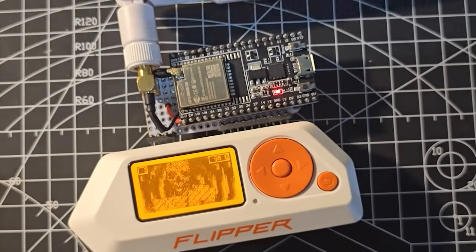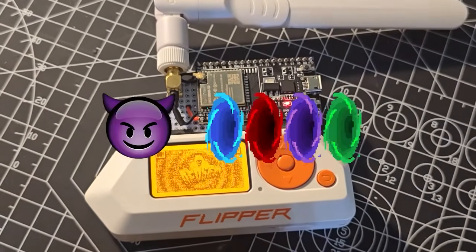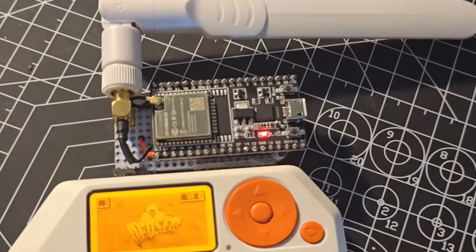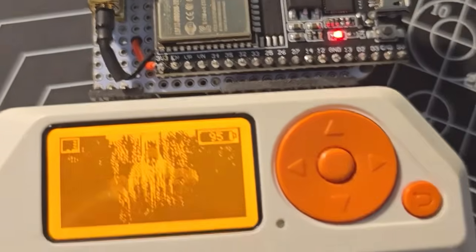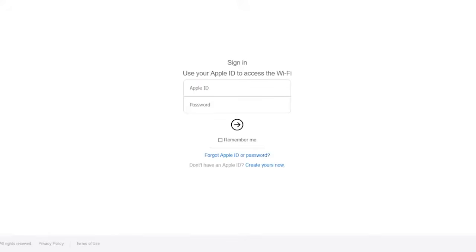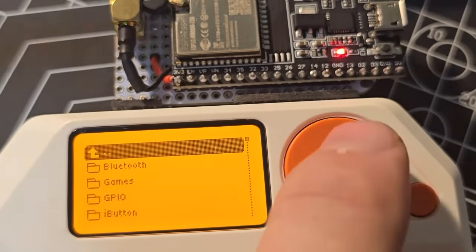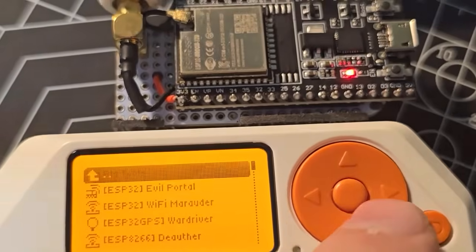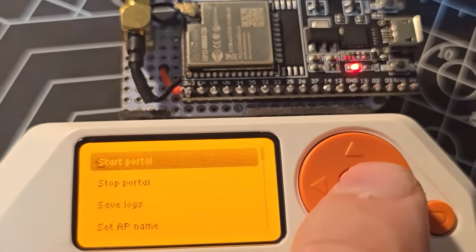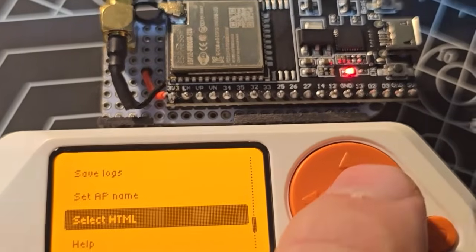I'm going to be showing you guys the easiest way that I found to create a custom evil portal for penetration testing purposes using Base64 encoding of a JPEG image to make your evil portal look official and legitimate. It's super quick to set up and doesn't require any real coding knowledge, and it is far easier and faster than writing your own HTML code for your own custom evil portal.